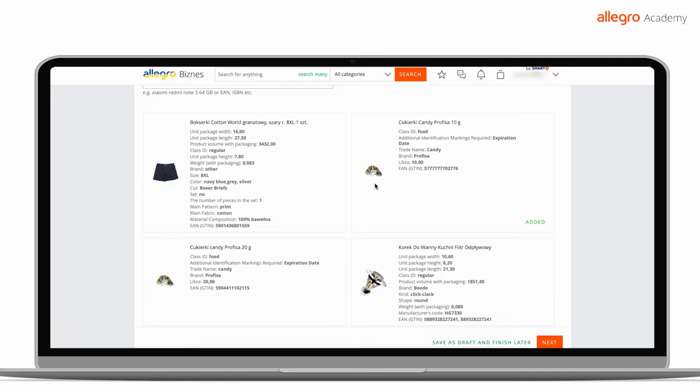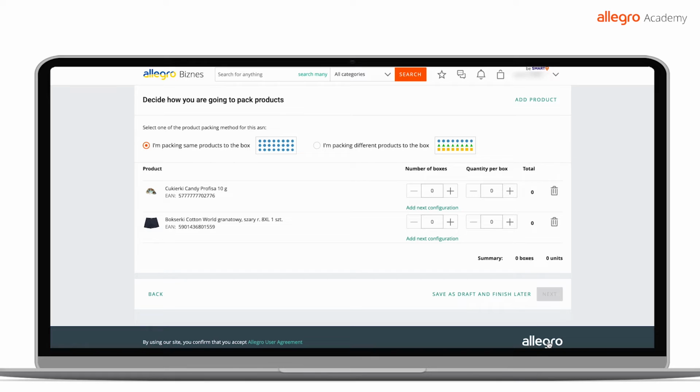After you find the desired product, click on it and select Add. You can add multiple products to your ASN. Once you have selected all the products you want, click Next. Then, decide how you wish to package your products. Do you want to put the same or different products in one box?